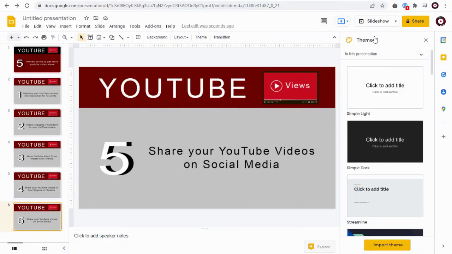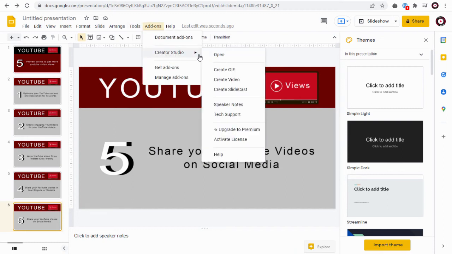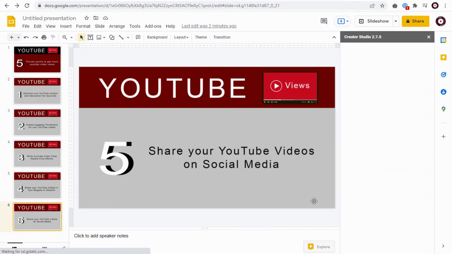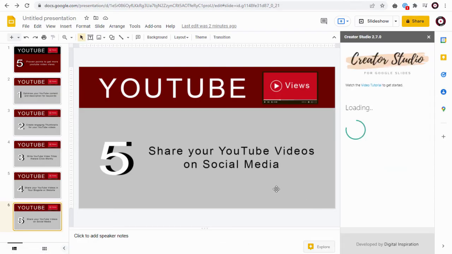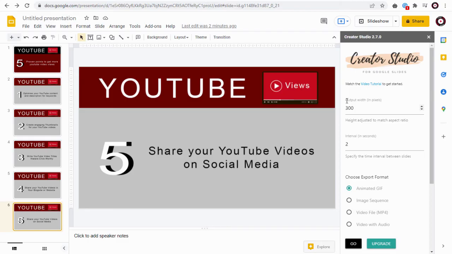And now we can click Add On in the top menu, and again you can see Creator Studio. Here we need to click Create Video option. Now in the right side of the page, Creator Studio has opened with some options. We need to enter the width of the output video along with the duration of each slide interval.